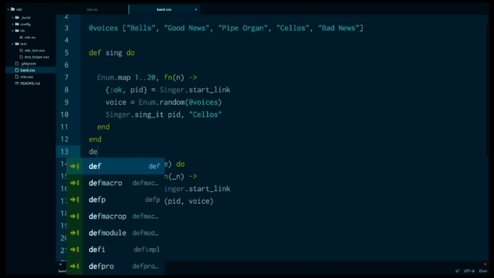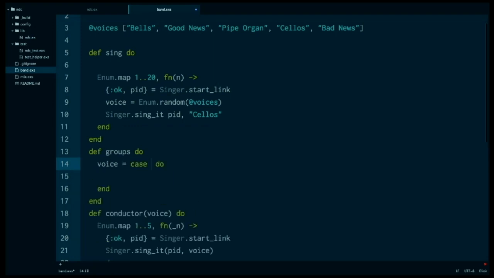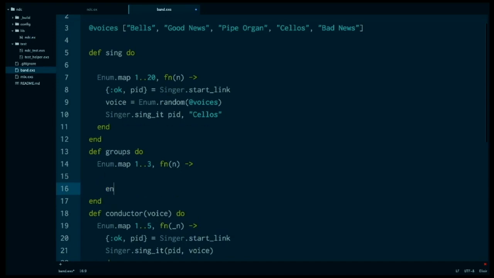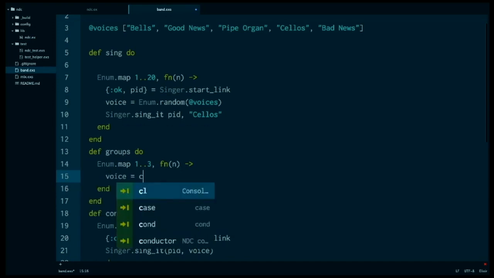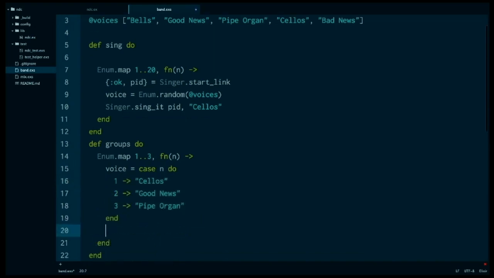So for that, let's see what kind of code it takes to do that. And here I'm just going to say groups, and then the first thing I'm going to do is set voice equal to a case statement. Sorry, I'm totally missing something here. Enum.map, and then I'm going to do 1 to 3, there we go, and then n, and then I'm going to set the voice equal to a case statement, a case n. And so basically all I'm doing right here is obviously a case statement deciding which group is going to sing.